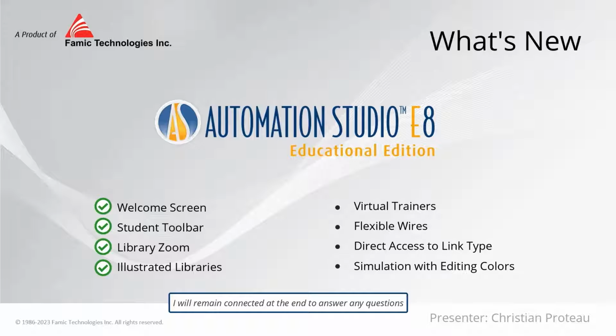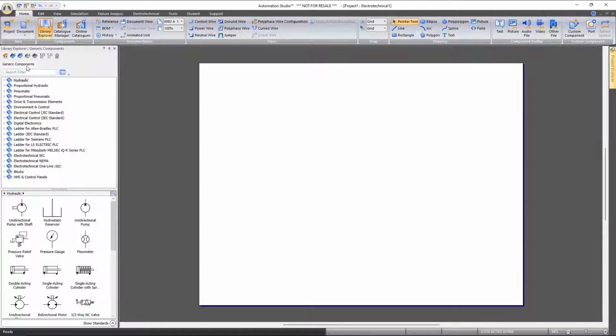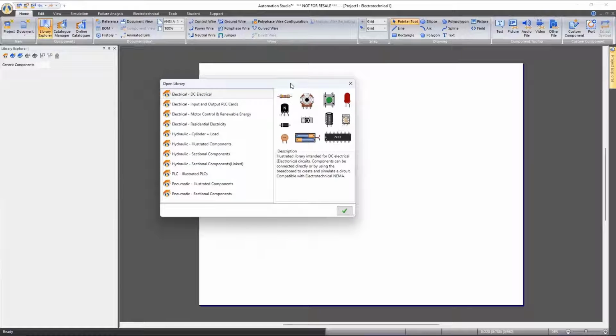Okay, so now let's talk about the illustrated libraries in Automation Studio. As you can see here, let me just close this one back. So we have an orange icon like that in the Library Explorer. When you click on this library, it will bring up illustrated components. These were basically started when COVID hit. A lot of schools lost access to their trainers, and they needed a way to continue teaching students how to connect components and not just how to do the schematic on the software.